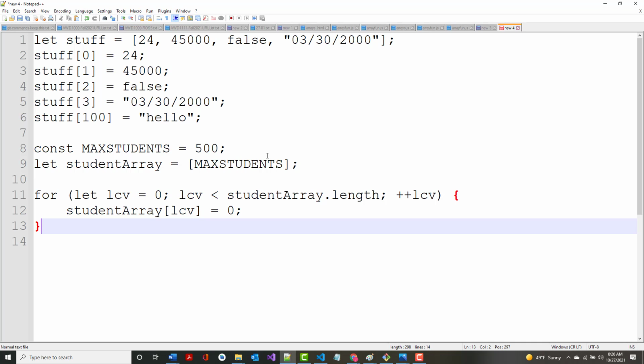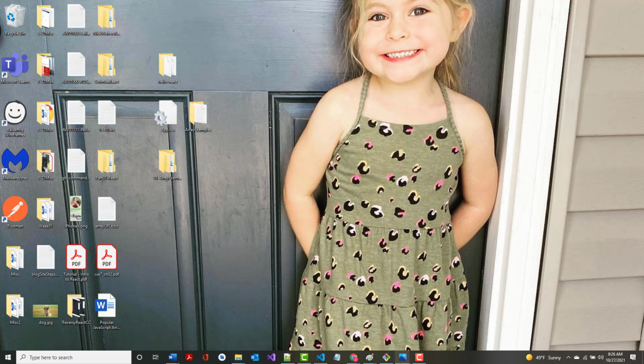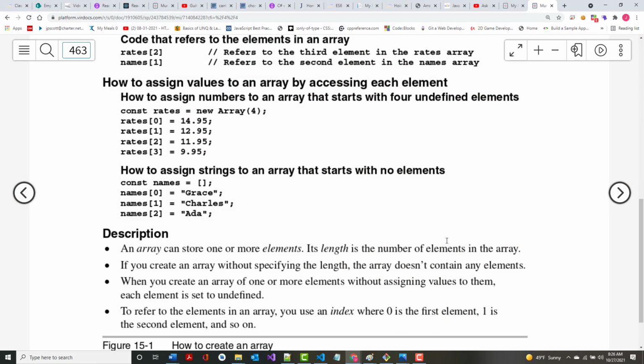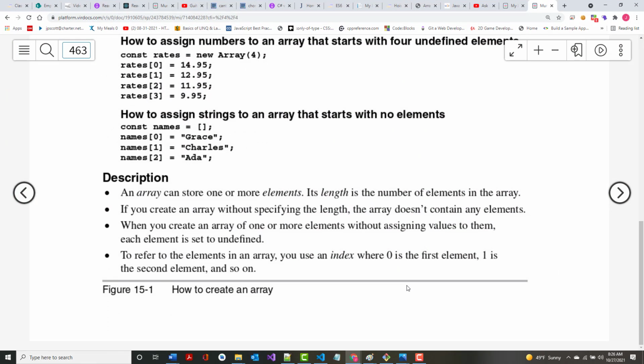So for loops are great for working with arrays, because when you work with an array, typically you know the number of elements that you have. If we did add more, we could always redo the loop down here or whatever. So here's an array of 3 names, Grace, Charles, and Ada. And each one of those is known as an array element.